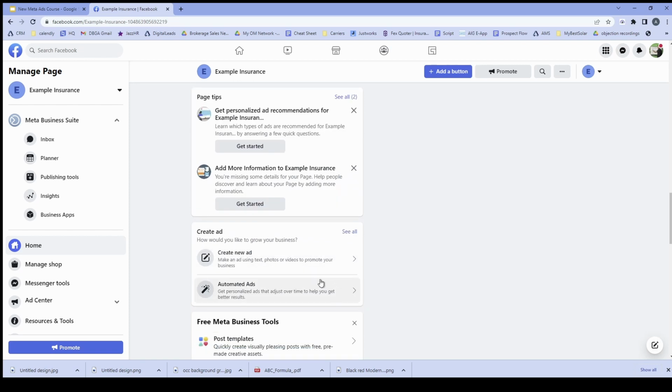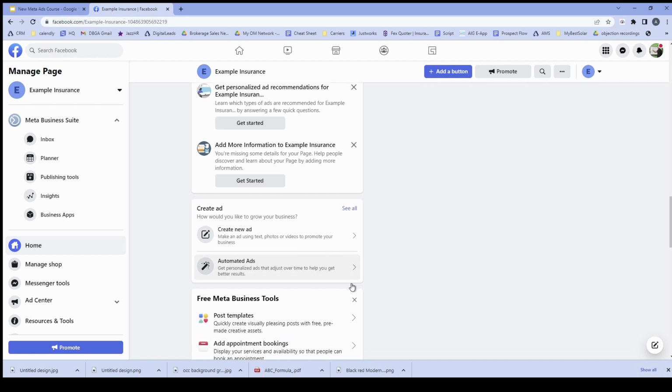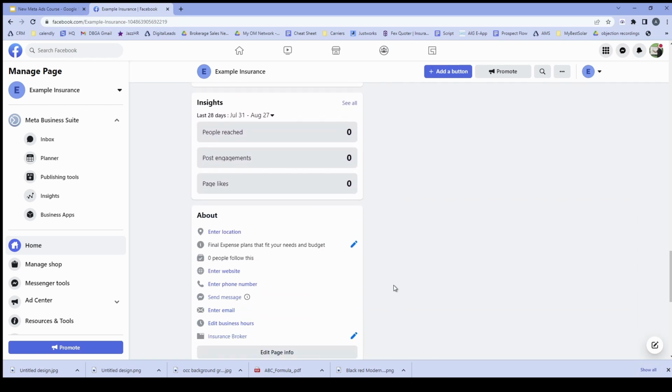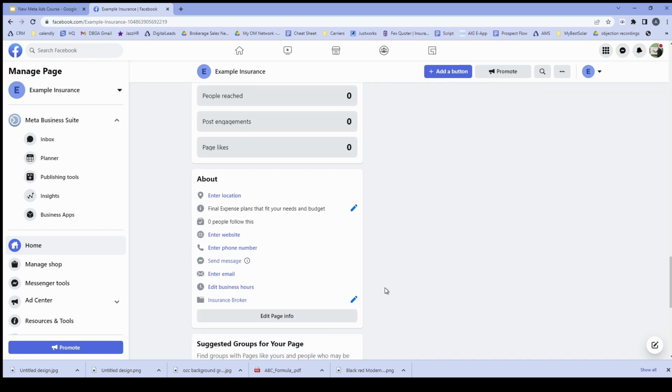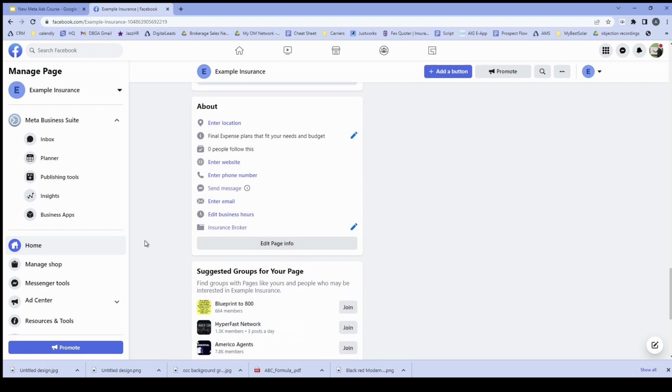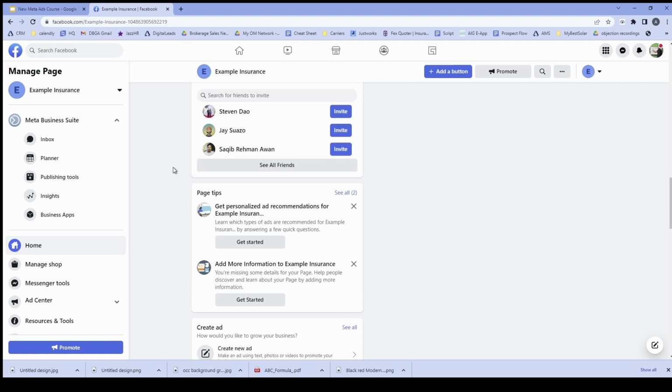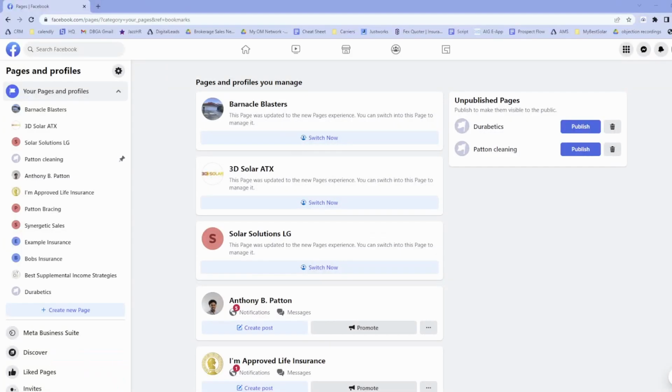Okay, so down here you'll see create new ad. Now this is not where we are going to create the ads, okay? So now that we've created our page, we're going to talk about getting into the Meta Suite, the business manager, the ads manager portion of Meta. Okay, so I'll see you in the next one.